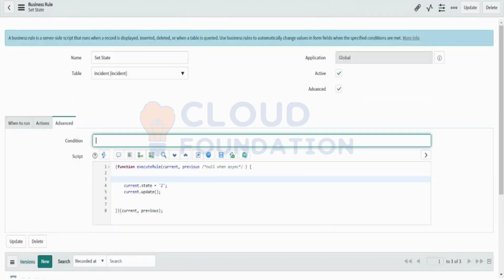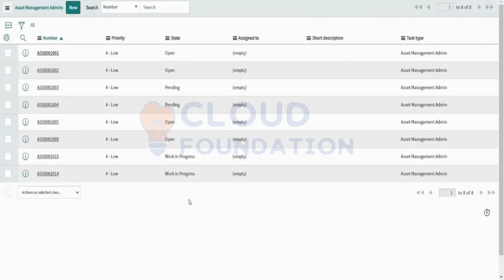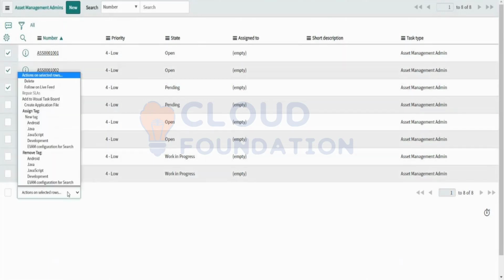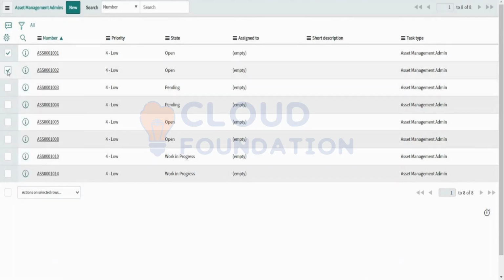Now I have a requirement on the table: if the state is open, I don't want anyone to delete the records, not even the admins or anybody. No one should delete the record. You have access to delete the record here, I'll just show.